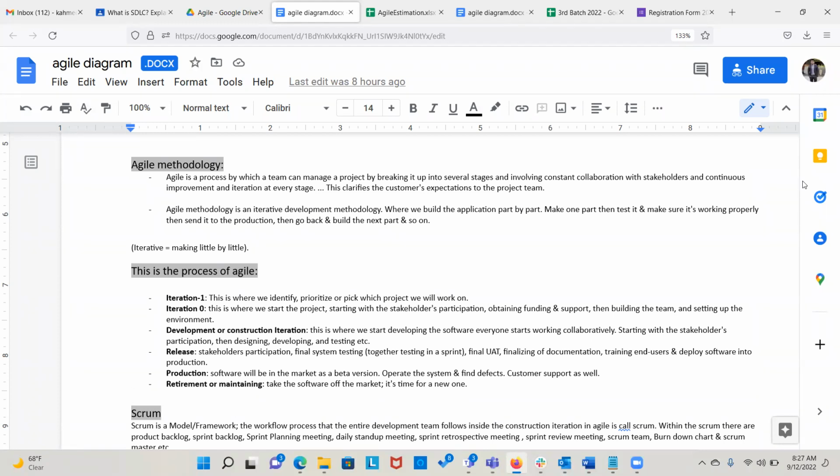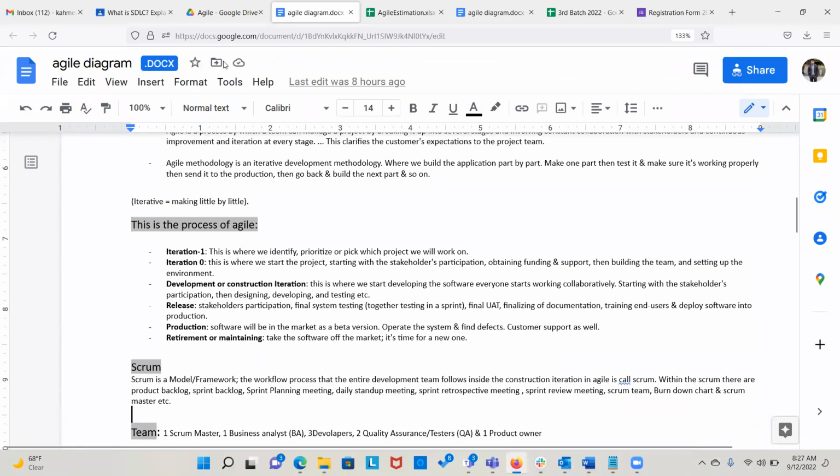So often you'll see people follow a hybrid model and they don't purely follow Agile. That might be the case, but if you can learn Agile, you're good to go. You'll be fine with any and every environment. You'll be just fine. Any other questions? So this document will explain everything that we talked about: Agile methodology, the process of Agile, the different iterations, and what happens in each iteration.